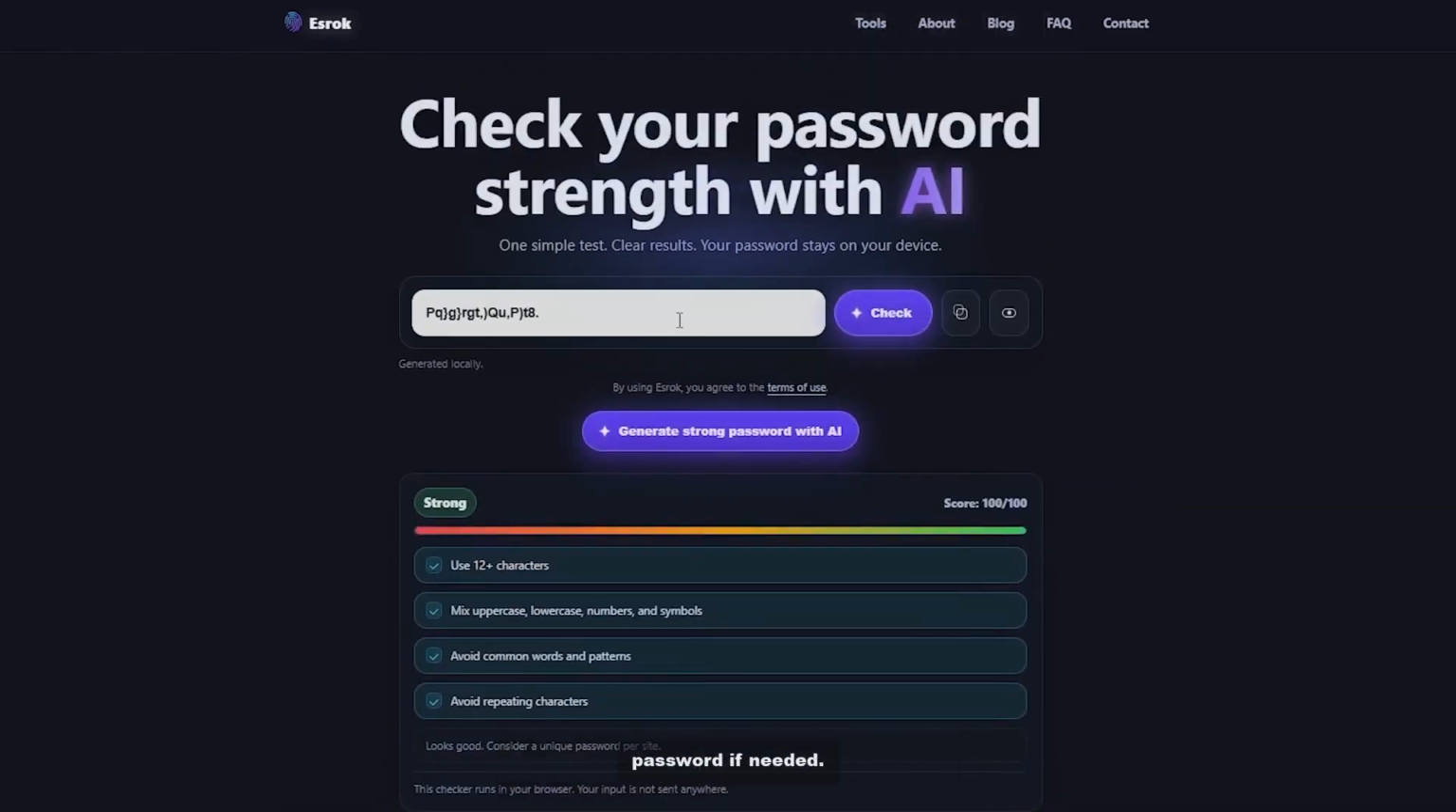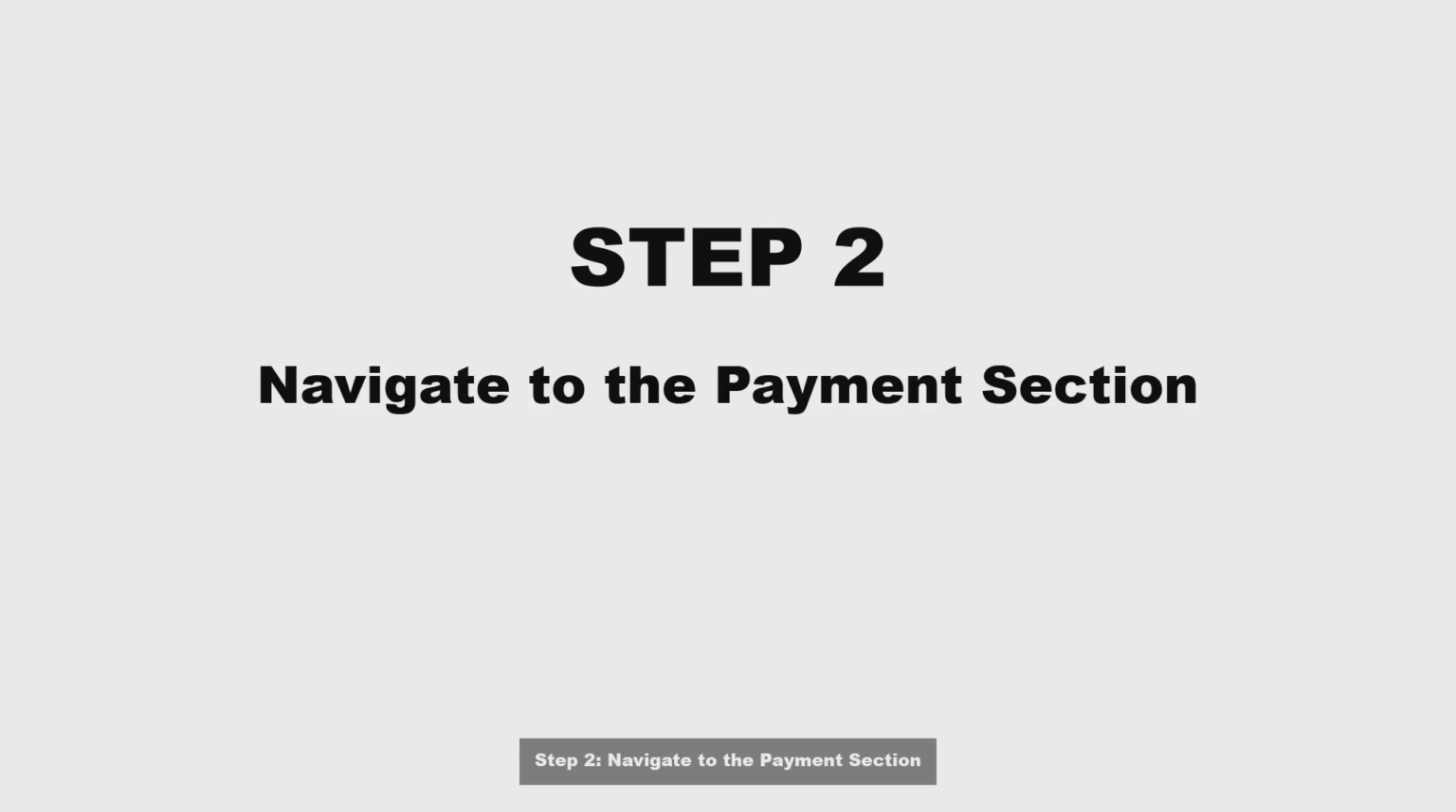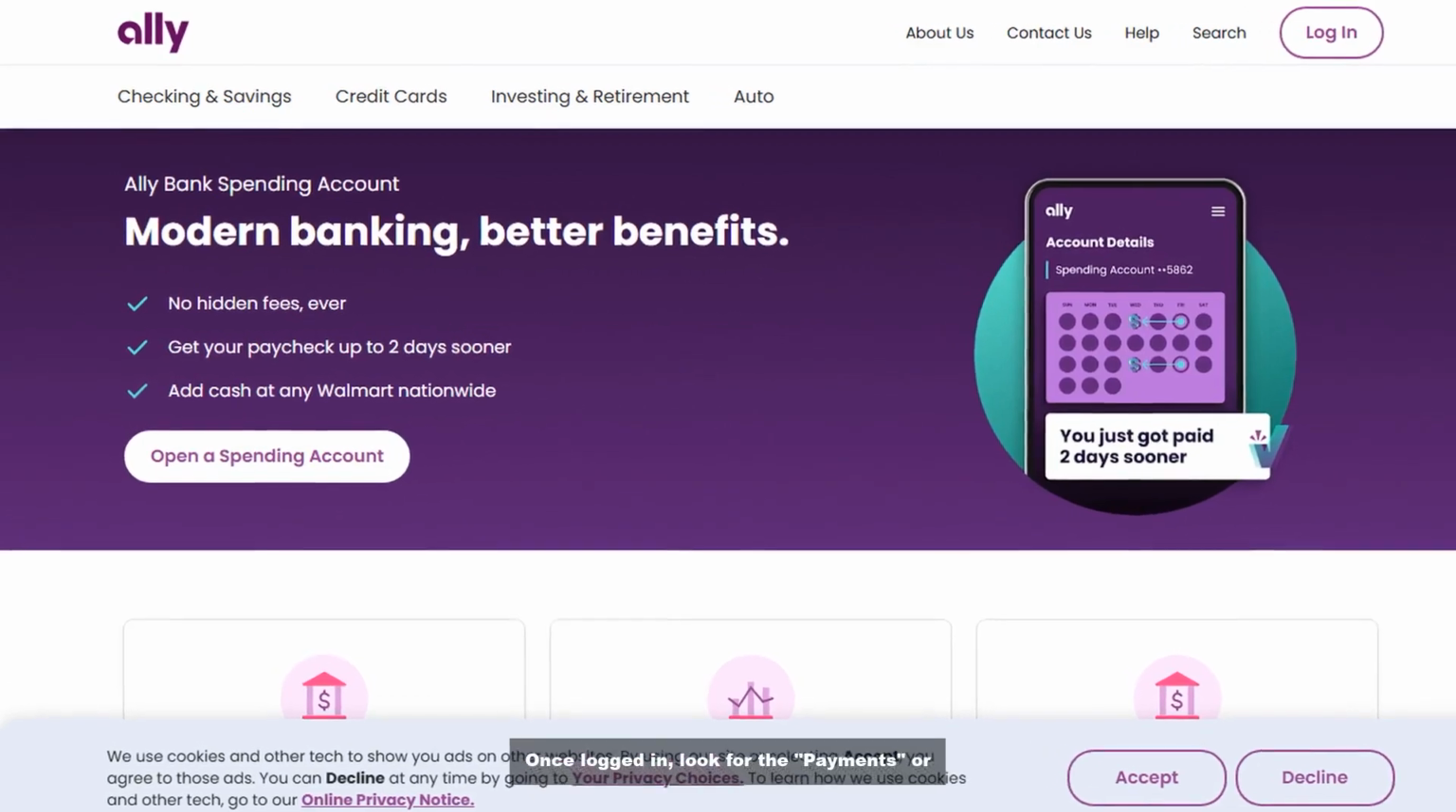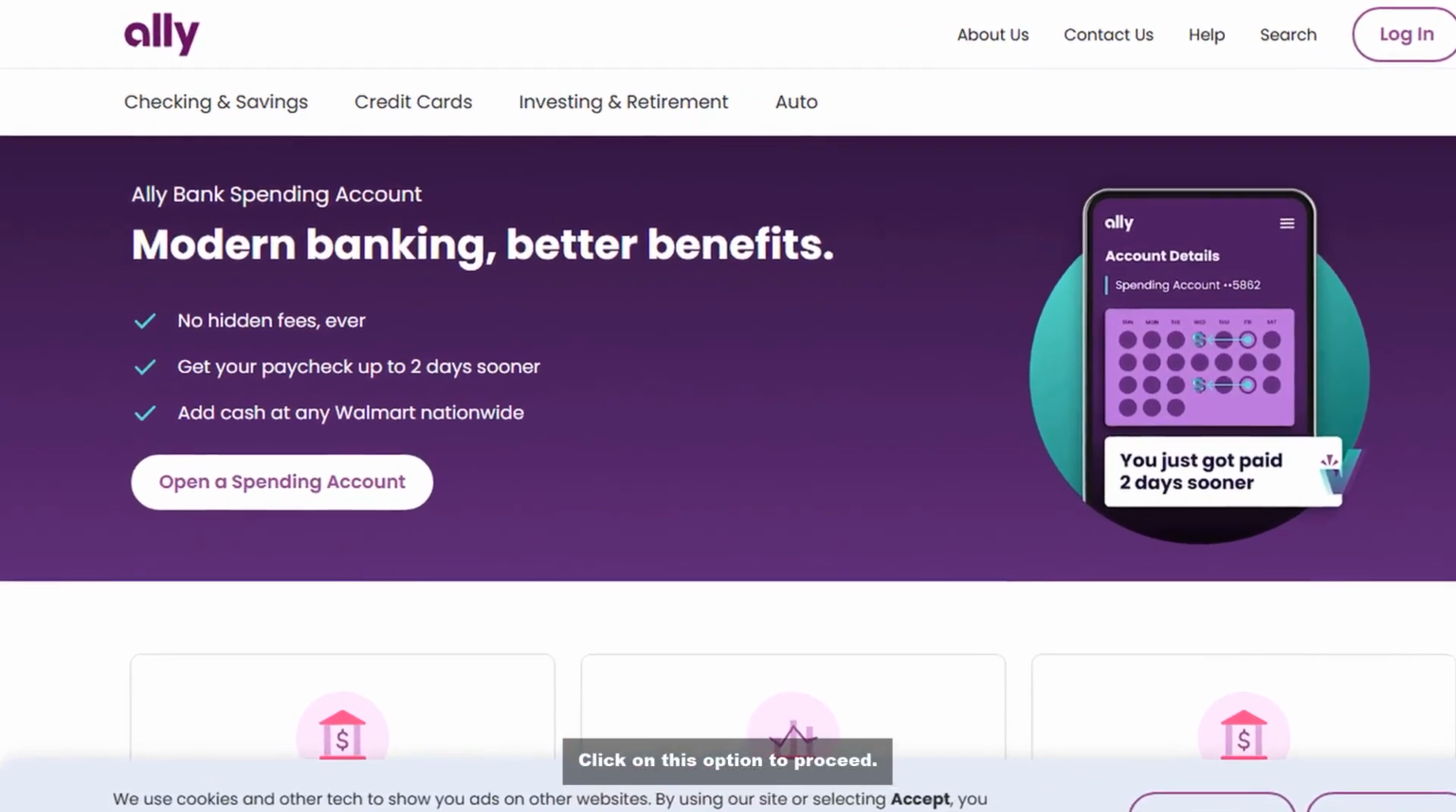Password if needed. Step 2. Navigate to the Payments section. Once logged in, look for the Payments or Manage Cards section in the main menu. Click on this option to proceed.